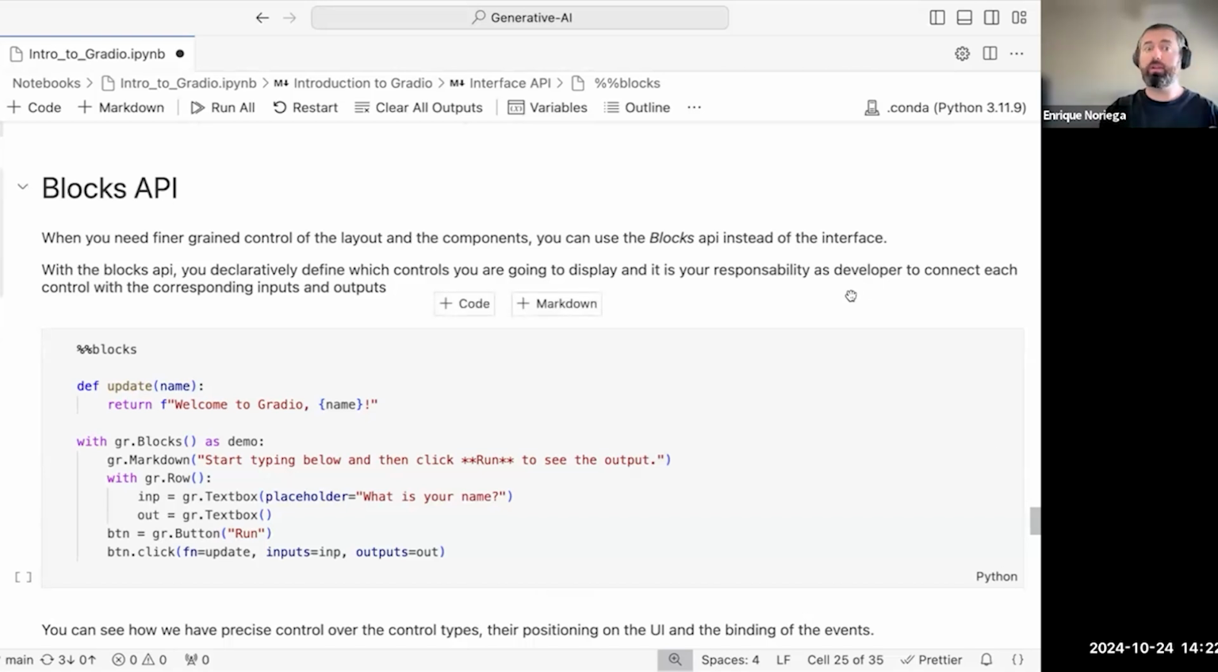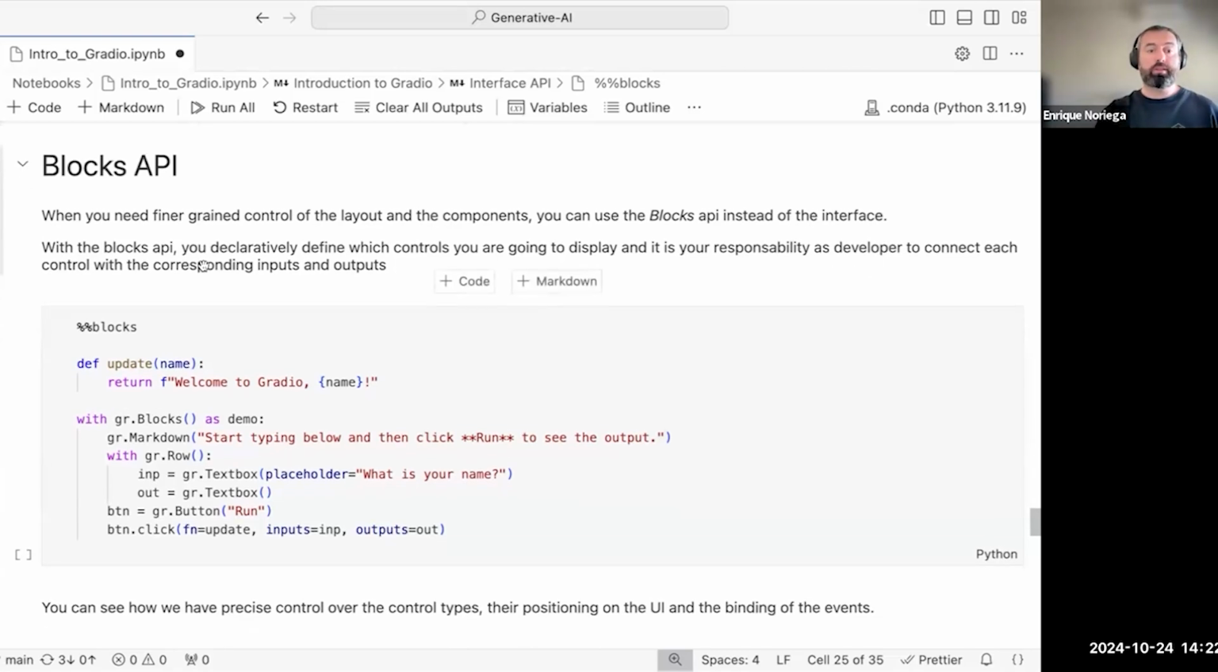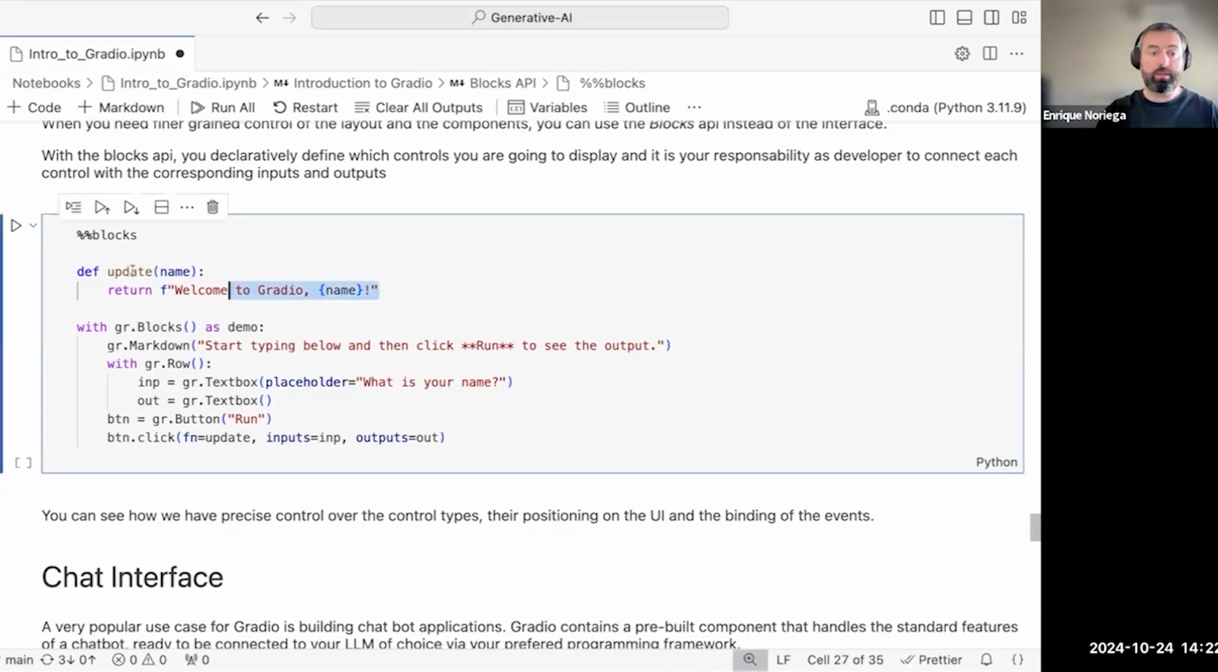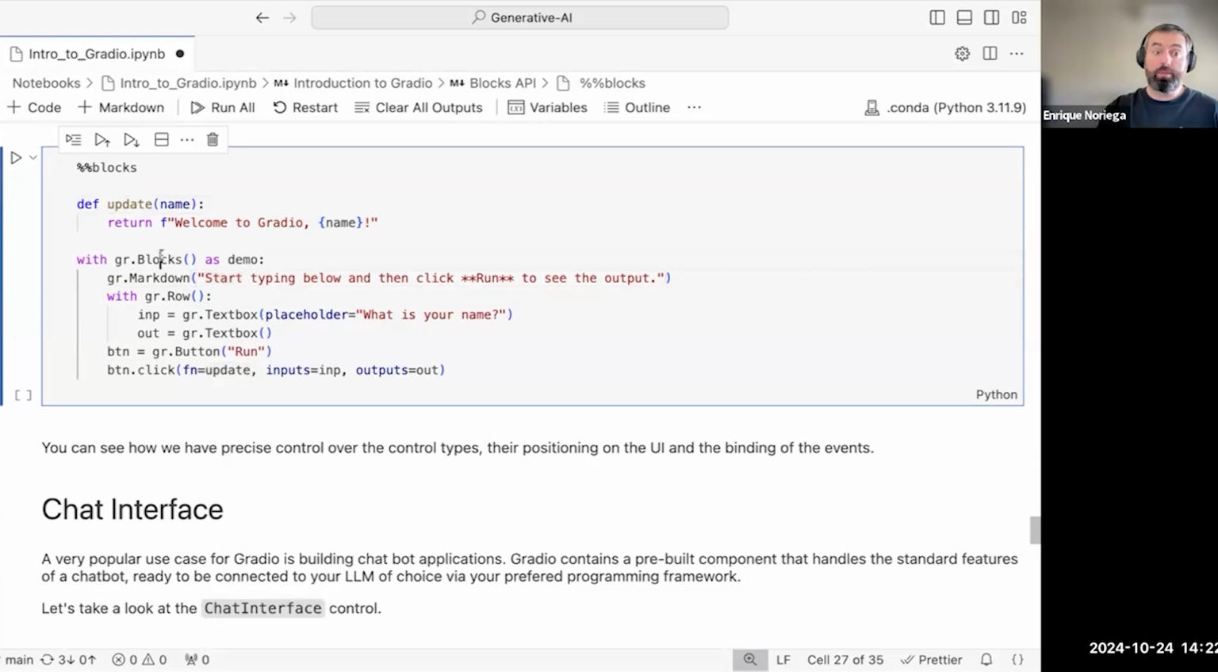So how does that translate into code? How different is the code? Let's take a look at that. So, as I mentioned before, I like to start with a basic example. Let's define the update function that takes as input a name and just returns a greeting to the function caller. And let's use Blocks now. Usually what you do is that using the with statement within Python, you create a Blocks environment that we're going to call demo. Then you start creating Gradio controls. As you are creating them, they are added to the user interface.